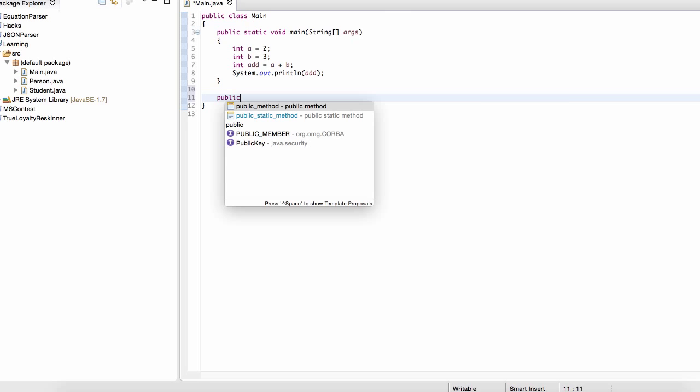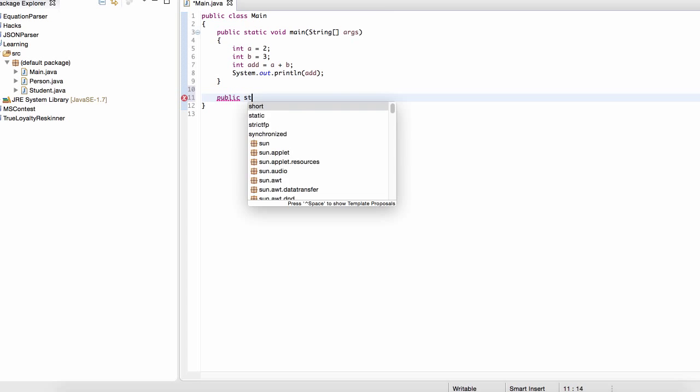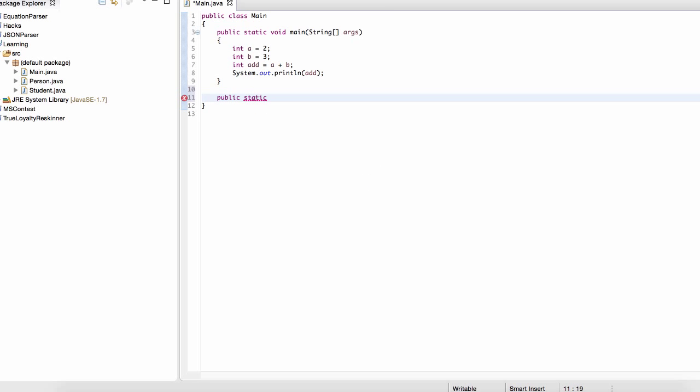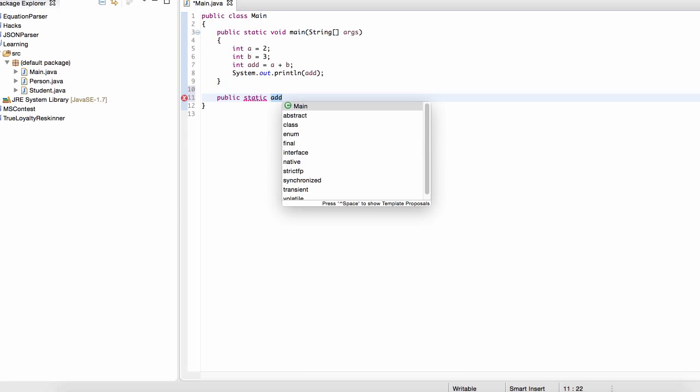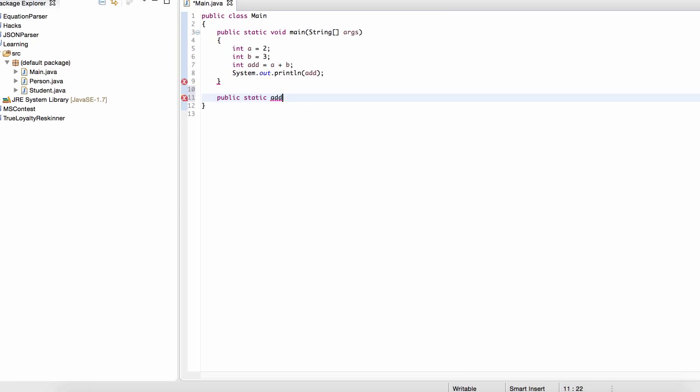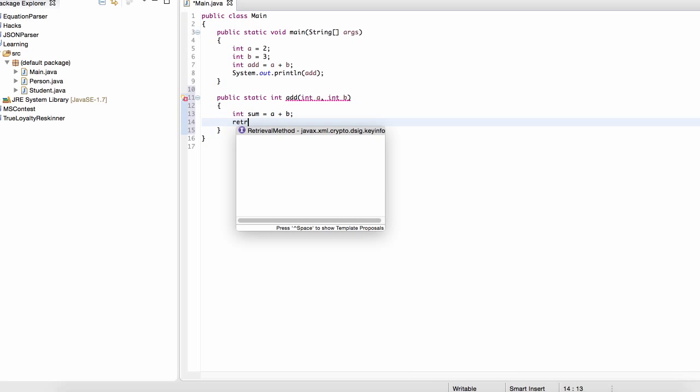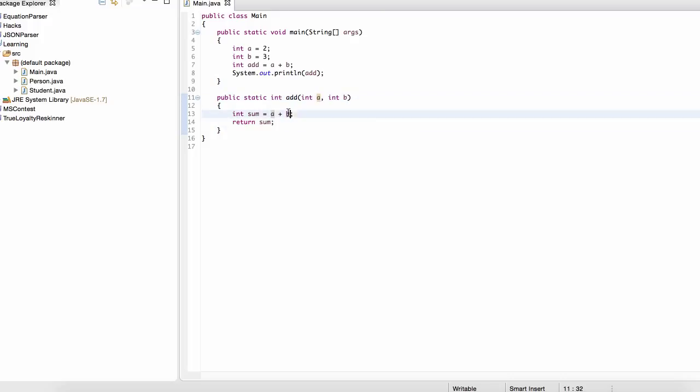Let's, instead of doing it like that, let's create something called a function or a method. I'll explain exactly what this does just after I type it. It looks like int add(a, b), and then return sum. Okay, so what is this?